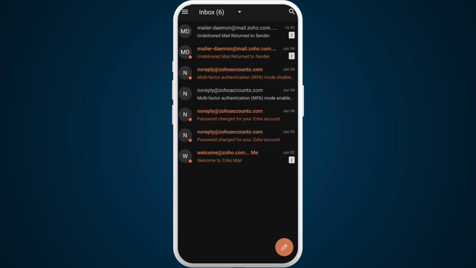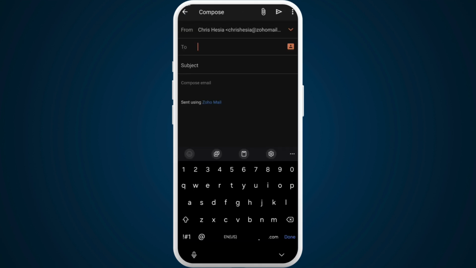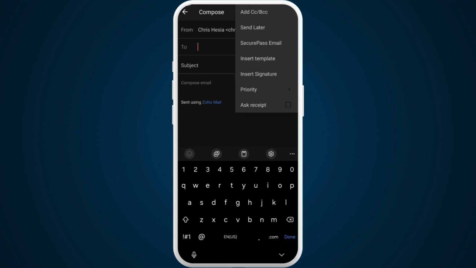Now, in order to use templates, you can start a new email. For that, you can tap on this compose button in the bottom right. Once you are in this compose page, at the top right, you can see the three dots icon. Tap on it. Now you can select this insert template option. It will prompt you to the template list page. From here you can choose your preferred templates.